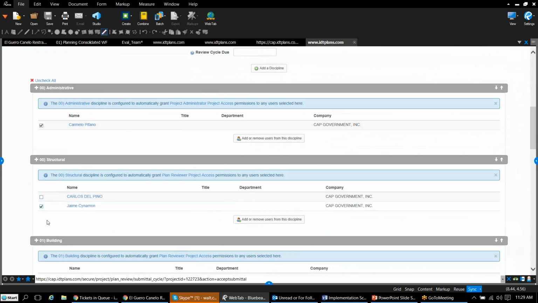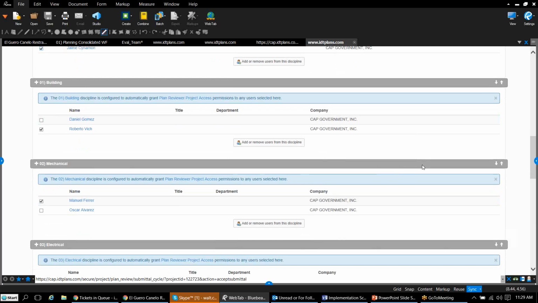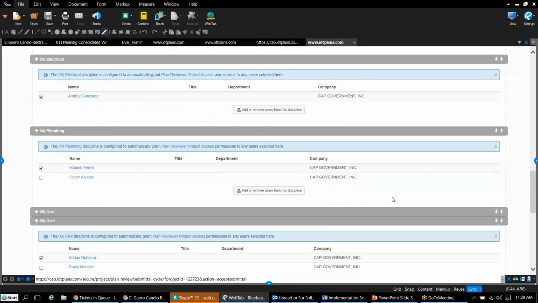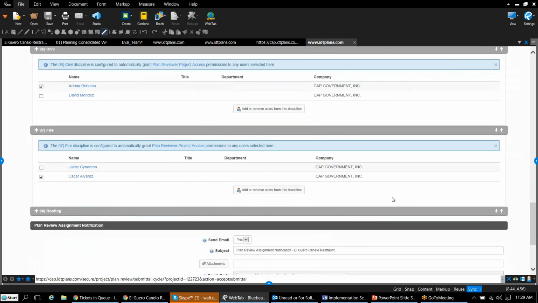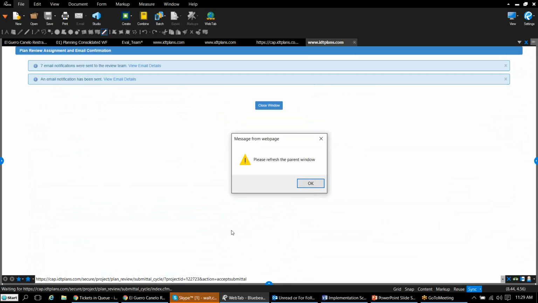So this is where you get the opportunity to manage who's going to review the second phase of this project, or the back check. Typically it's the same team that did the first review, unless somebody happens to be on vacation or has left the department. So as we go down through here and we adjust who our review team is, when we're satisfied with that, then we simply come down and we submit this page.